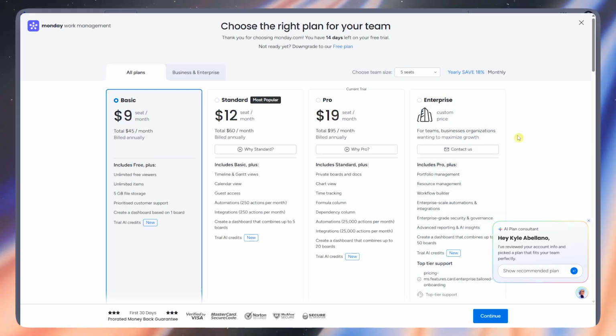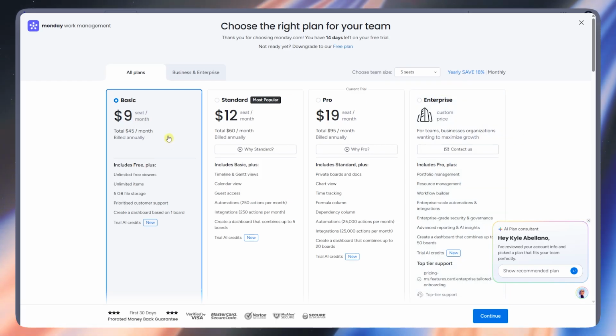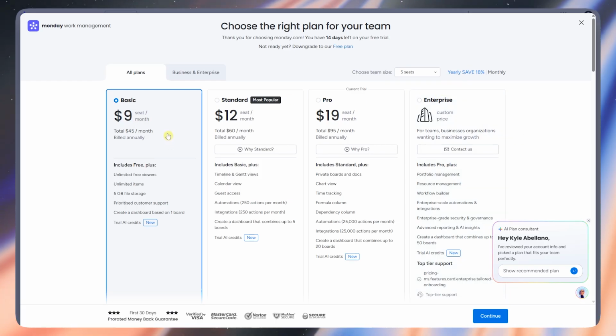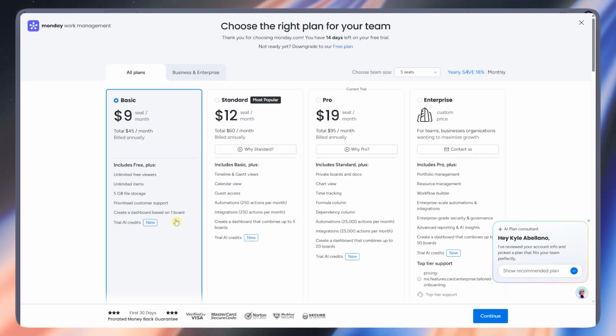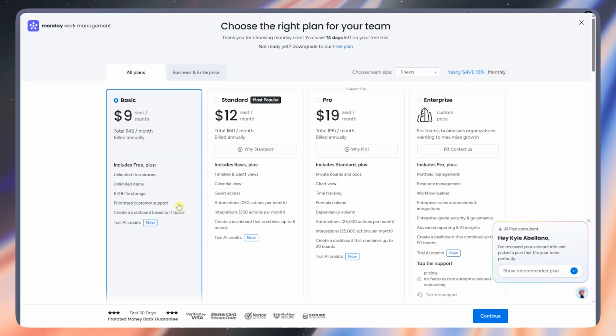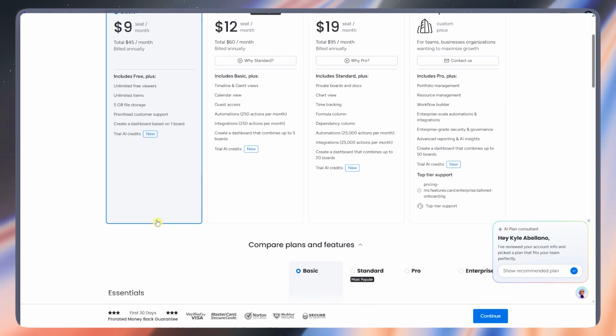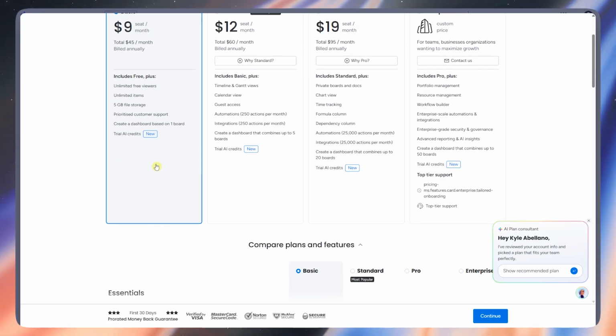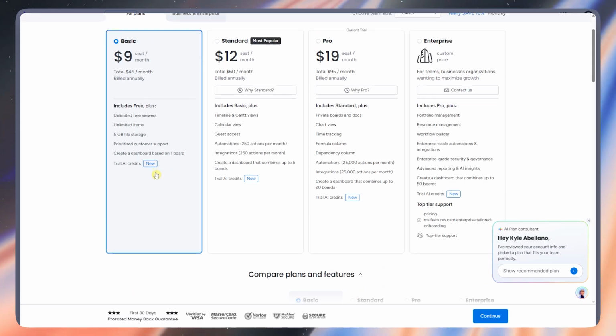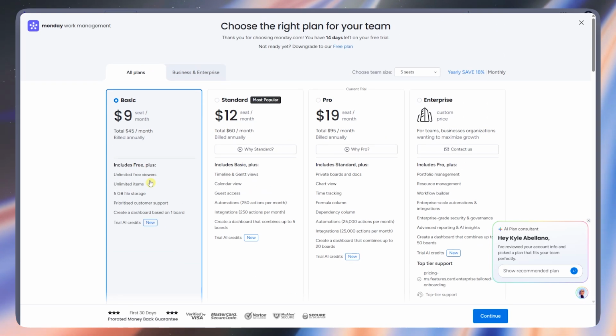And then we now have the plans. So first up is the basic plan. So this is basically the entry-level paid plan. Gives you unlimited boards and items with simple project tracking in one place. It also adds basic storage and support compared to the free plan. This is for small teams or individuals who just need a central hub to organize tasks and projects. It is best if you don't need advanced views, automations, or integrations just yet.